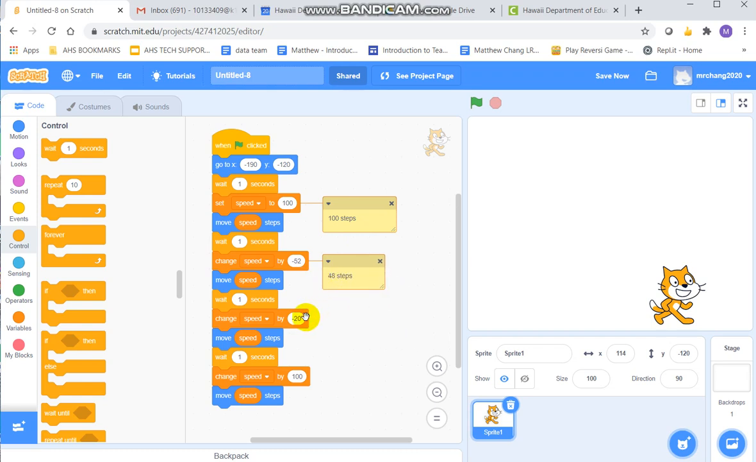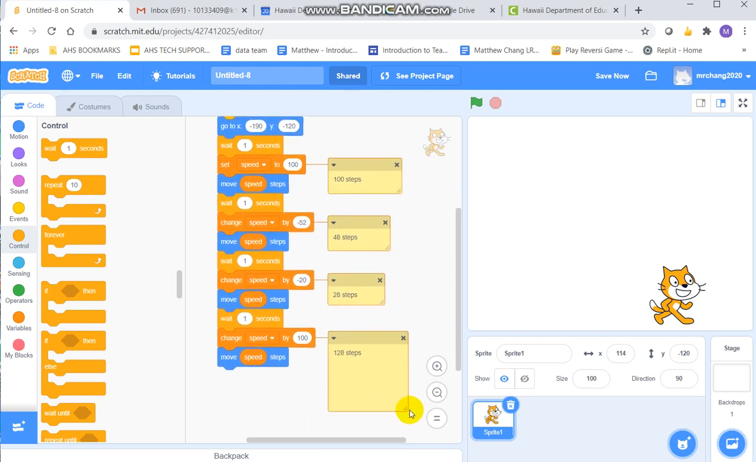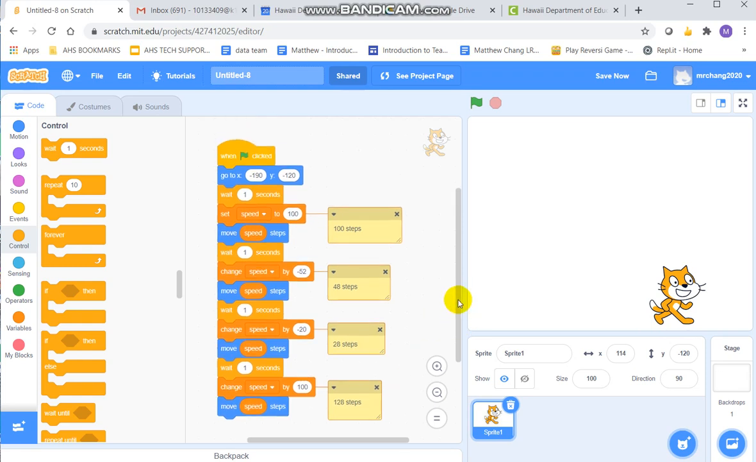Come down here, change speed by negative 20, 48 minus 20, going 28 steps. And the last one right here. So 28 plus 100, so going 128 steps total. So if our math is correct, all right, so what this should come out to is, so if we look at our x value, so we start at negative 190.